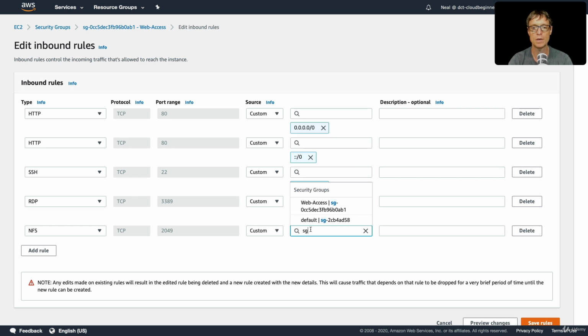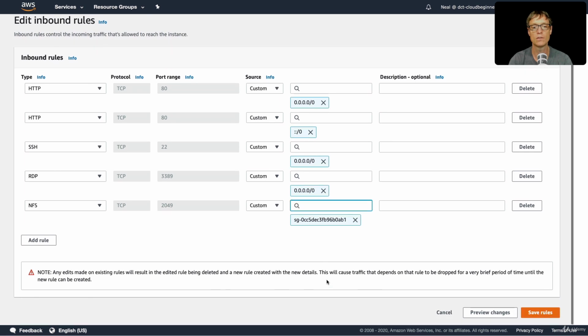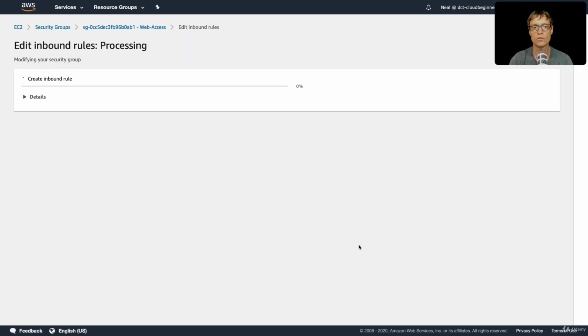So we type SG, and then you can configure that rule to allow this traffic only from the security group itself. The other option would be to add the default security group to the EC2 instances. I like to do this rather than modify the default. So this will allow the NFS protocol from any instances that are actually part of the security group. So both our instances are in the security group. So we'll click on Save Rules.